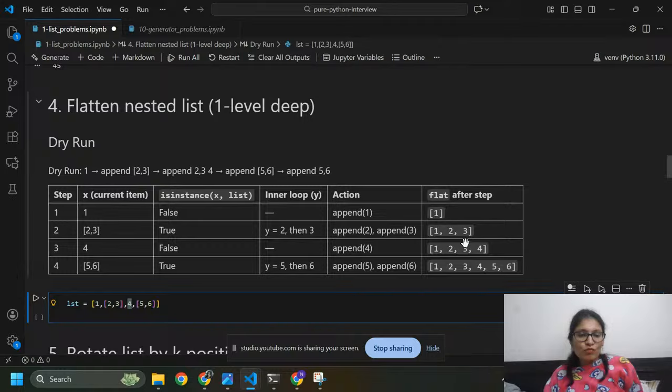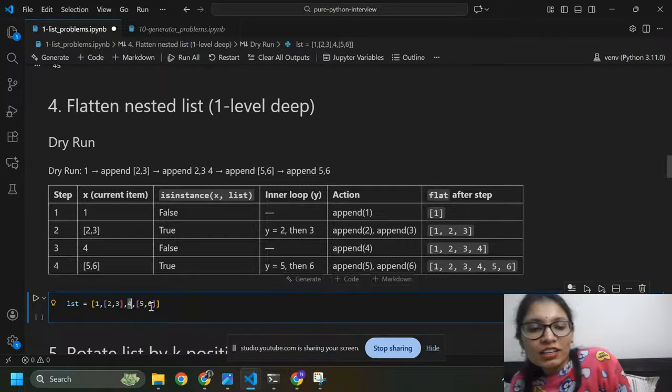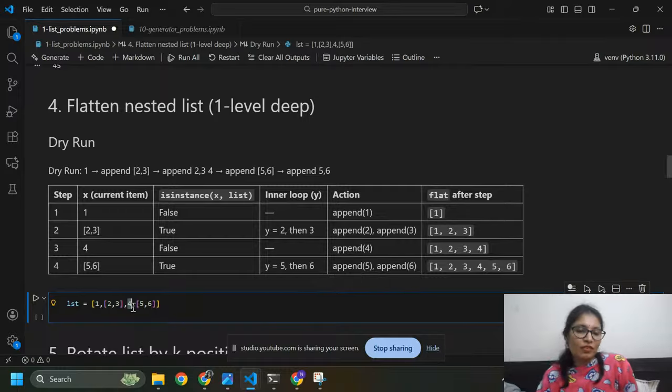Now again I move here in another list, that is 5 comma 6. Okay, this is x equals to 5 comma 6. Okay, is instance is true because x equals to 5 6, and this should be in list. Okay, so that's why it is true.